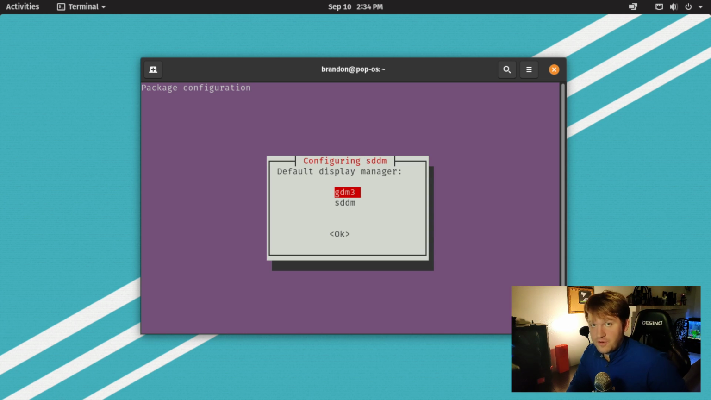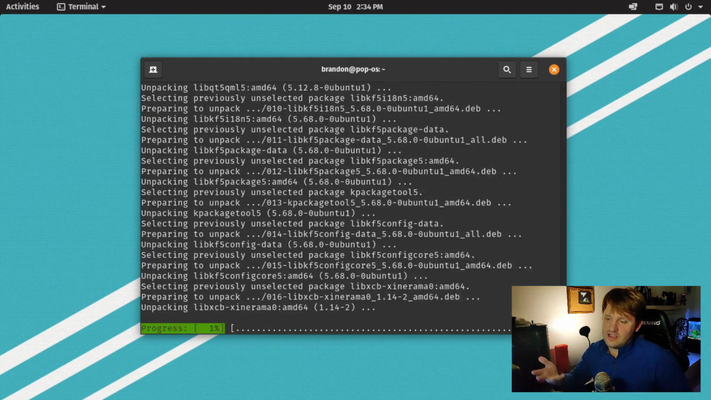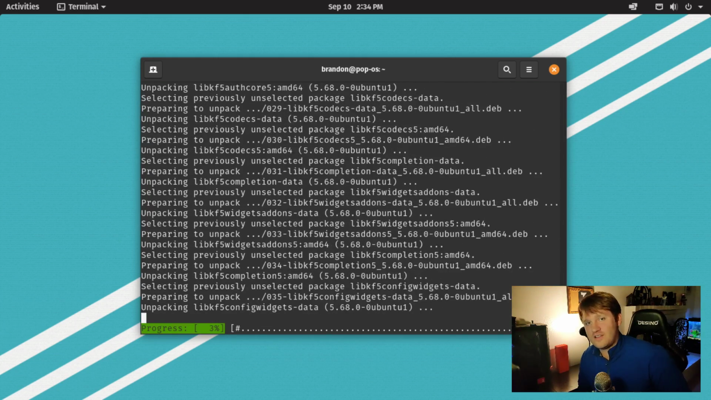GDM3 is the default display manager that comes with GNOME, and SDDM is the default display manager that comes with KDE. Now, with this install, SDDM does not look very good out of the box. We're going to go with GDM3. This really doesn't matter because we're actually going to install a different display manager than what is available here. So for now, I would suggest just go with GDM3, and then it's going to actually install this desktop environment.